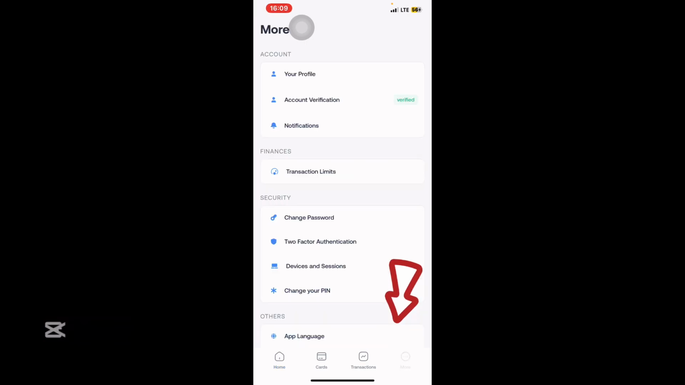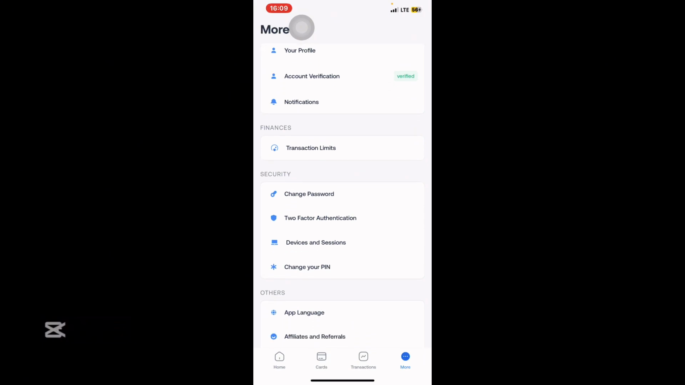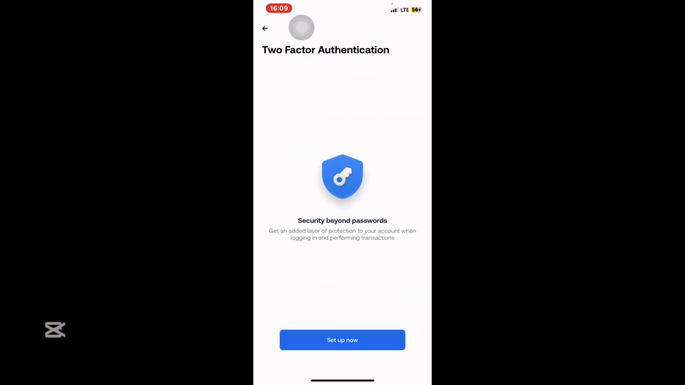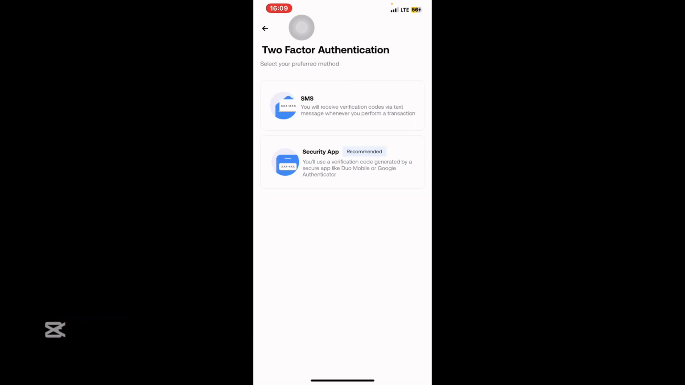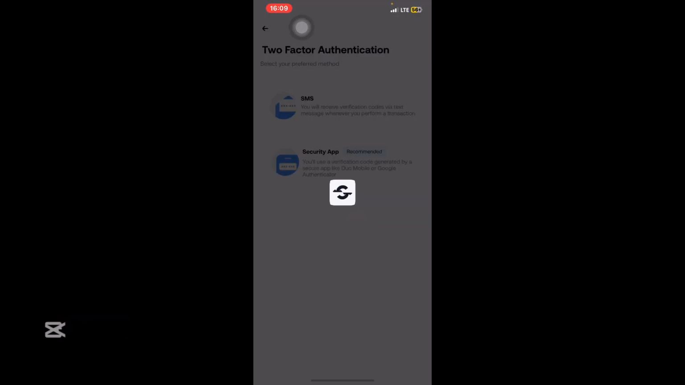So I want to set up two-factor authentication for my Gray app, right? So I'm going to click on more here. I'll click on two-factor authenticator. Now I have already downloaded my Microsoft Authenticator. Okay, so select your preferred method. Security app, you can see that it is even recommended.